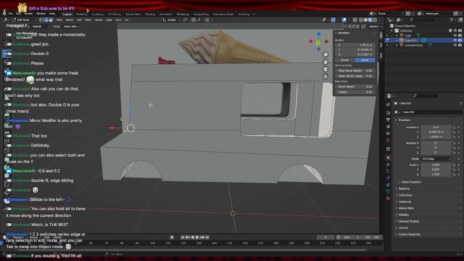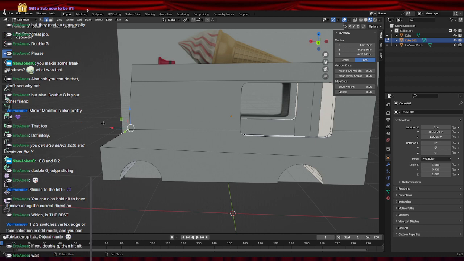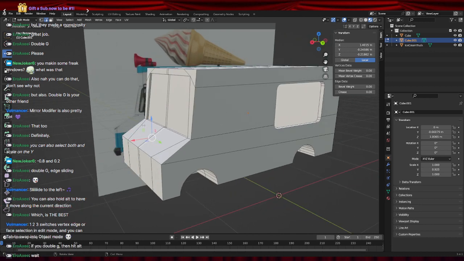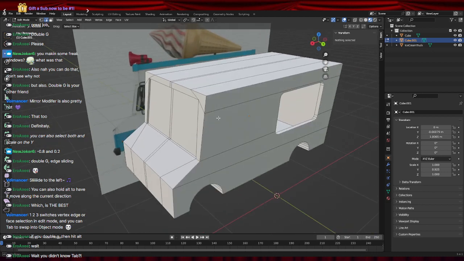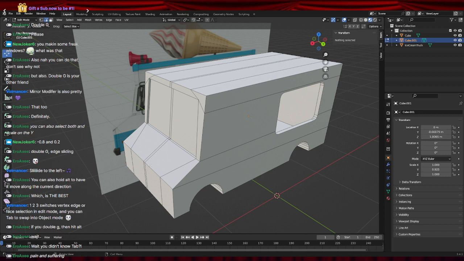1, 2, 3 switches vertex mode or face selection in edit mode, and you can tab to swap into... You can! Thank you, Volmancer. That is very nice. I like that. If you hit double G, then hit Alt. Oh, okay, I see. I get what you mean, mate. Wait, you didn't know about tab? I didn't. I have been doing it manually. I'm gonna be honest, I think I accidentally unbound tab at one point, so I learnt not to do it with tab, and so I just never did it. Pain and suffering. Yes, I do everything slowly. I am sorry.